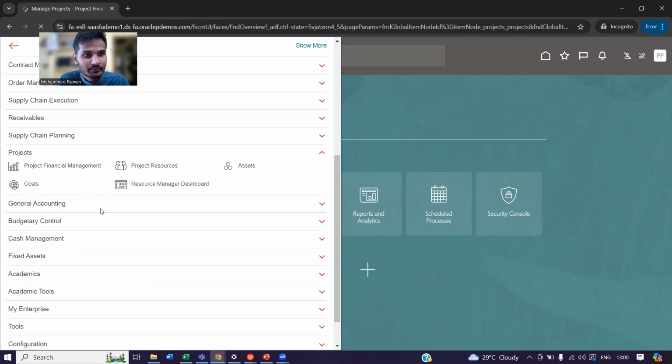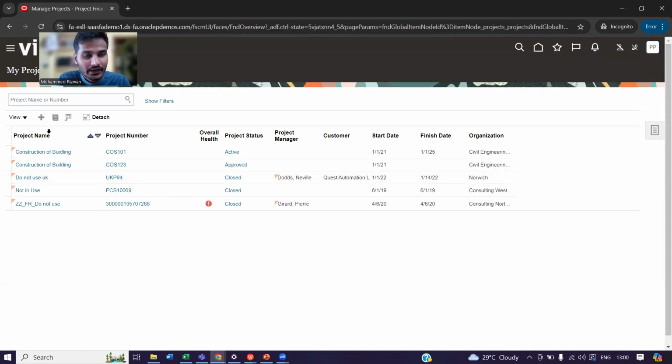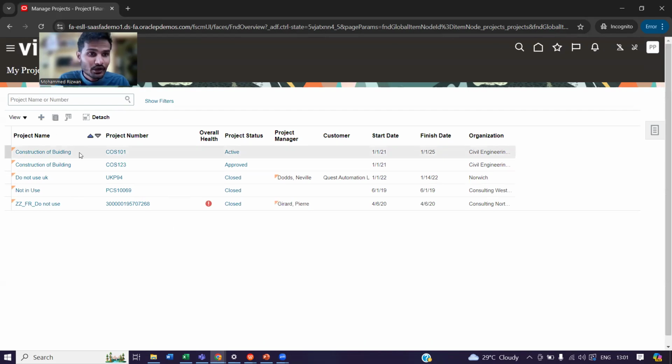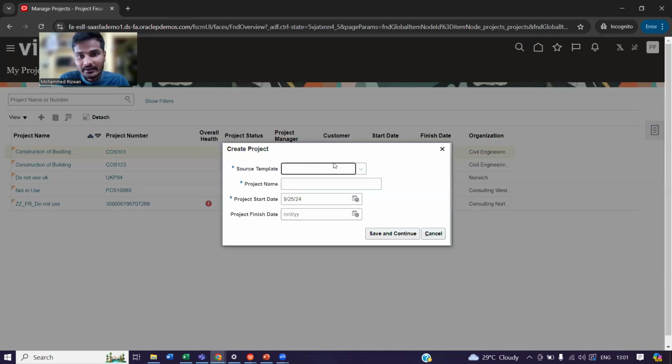We need to click on project financial management. In Oracle Portfolio Management, we can create a project from an existing template, or else we can create a project from an existing project. I can select the existing project and duplicate it here. This is the duplicate tab. I can duplicate and change the required fields for that new project and work on that particular project. If not, I can create a new project based on the template.